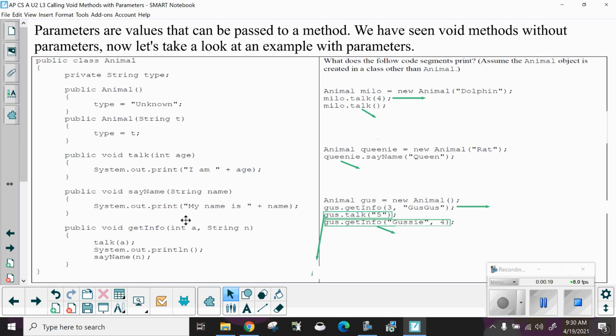Parameters are values that can be passed to a method. We saw in the previous lesson how void methods without parameters are used. I simply wanted to add a player. If I want to add a player, that makes sense that I want to update the number of players by 1. End game. That means I want you to end the game. Do whatever needs to be done to end the game. Other times you want to call a method and pass it information so it will do something. It doesn't know what to do without that information.